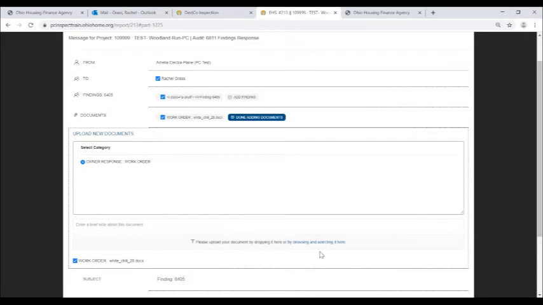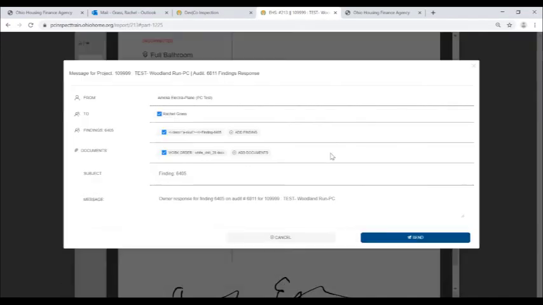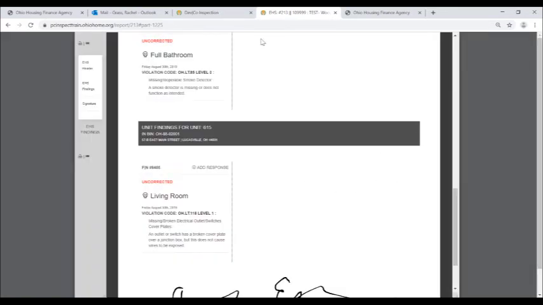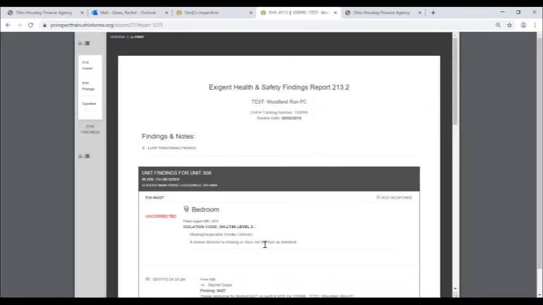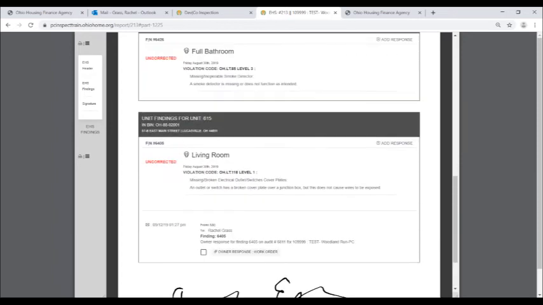If you have additional documents, you can add more documents and click Done Adding Documents. And so now we can see the Send button, and we'll click that. And if we refresh the page, we can see that the response is now listed there that we just provided.